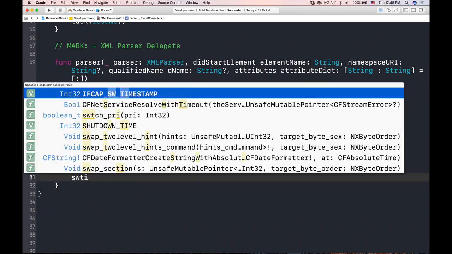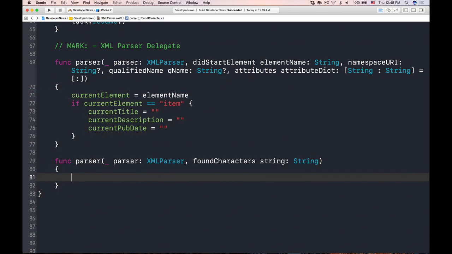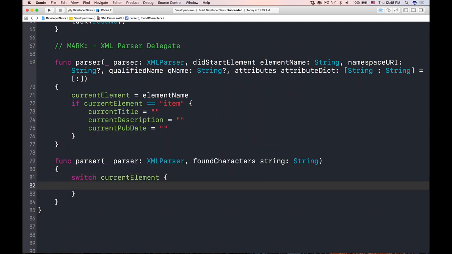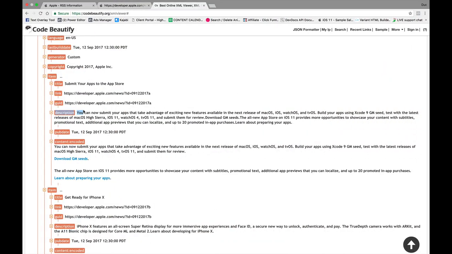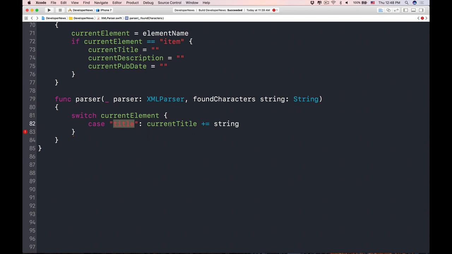See? Then here we can switch on our current element, like this. And then if it is the case of title, then we can do the current title plus equals that string. Now, the string here is the value, each character inside this key over here. But we have to make sure that it is the key title, and we append the string of the title into this guy.